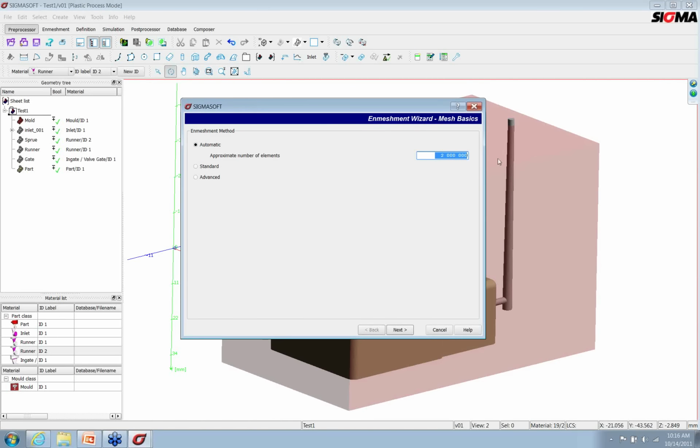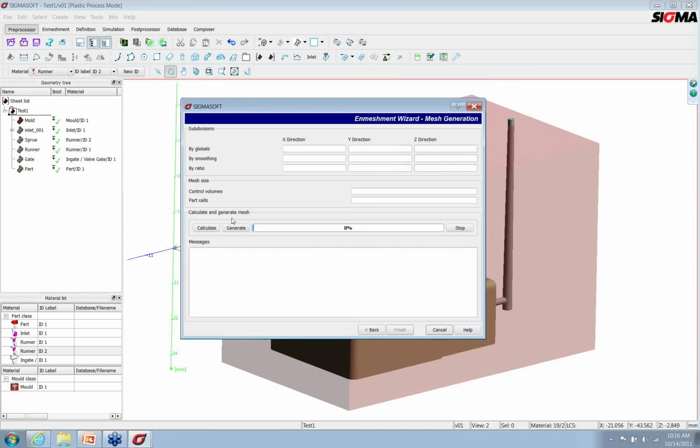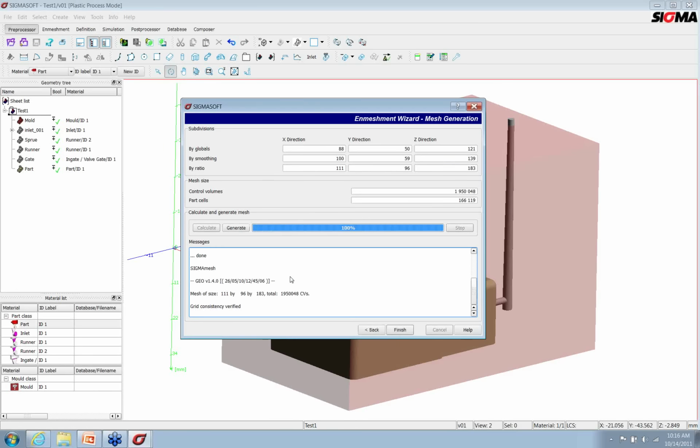So here, I like to start with a model like this, typically around 2 million elements. Now, 2 million might sound like a lot, but it really is not, because what 2 million really means is the entire mold is going to be meshed, the runner, the gate, and the part. So go ahead and say OK, say generate the mesh. You can see it's very fast, so it took maybe 2 seconds.